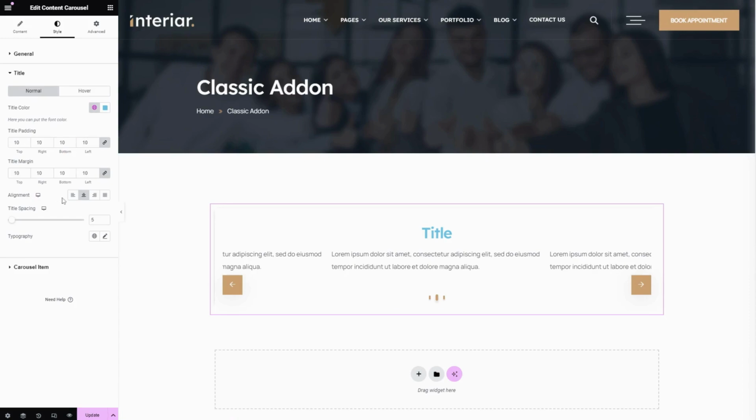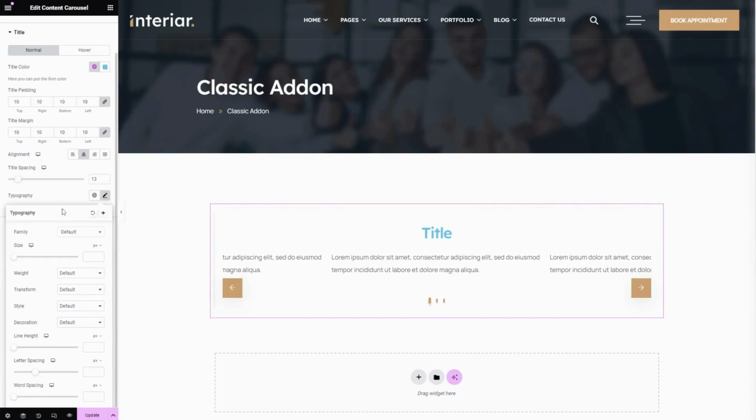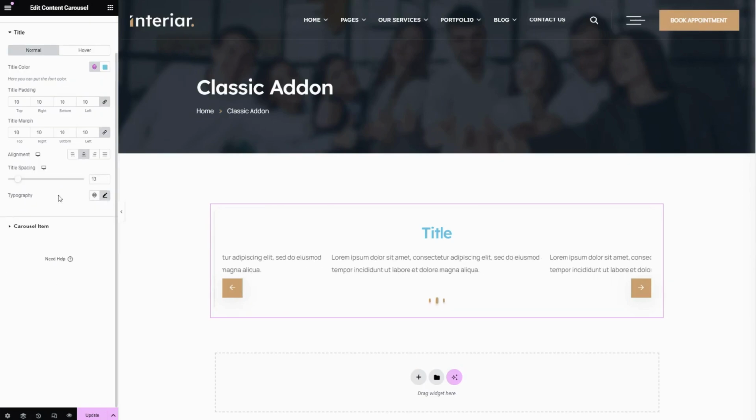And the next one is alignment. Choose your preferred alignment here for the title, and here you can change the title space. And the next one is typography. Here you can change the font family and font style for the title.